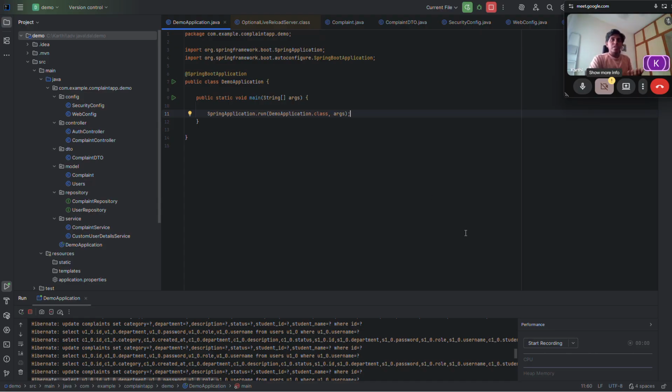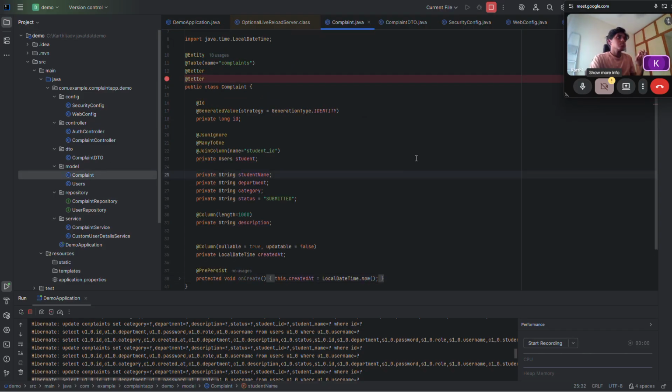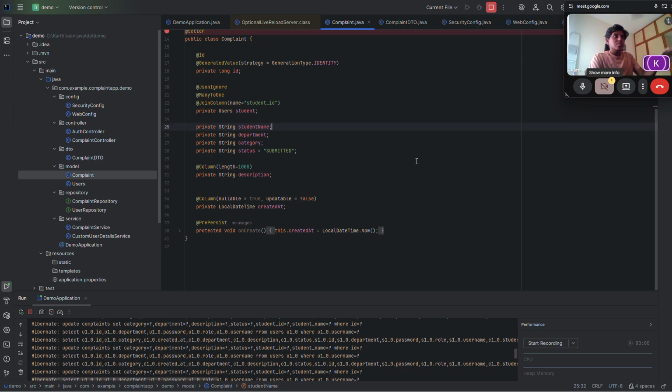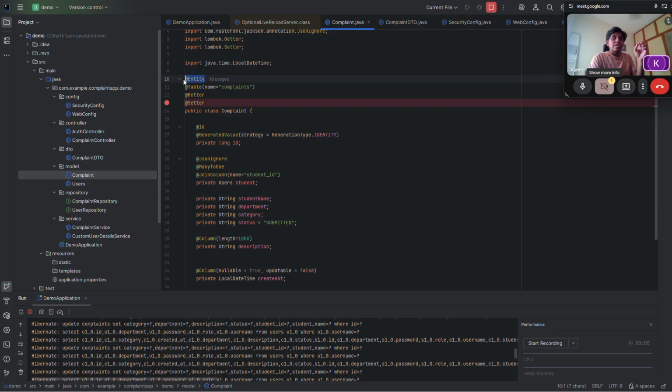Now you have seen the application in action. Let's look into the backend work. Here, the backend is built in Spring Boot and it follows the model view controller architecture. Now I'll show you the complaint model. This model represents our data. The complaint.java class is a simple Java object which has fields like department, description, and status. Using the entity annotation, it is mapped directly to the complaints table in our MySQL database.